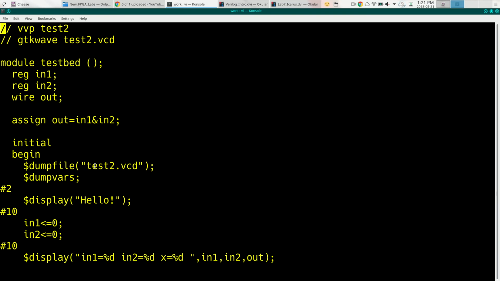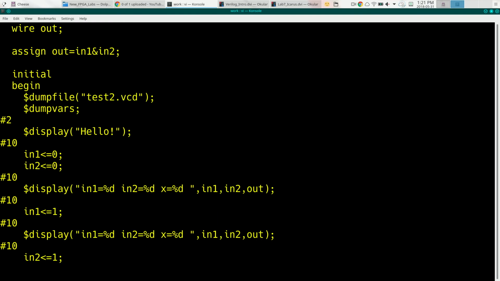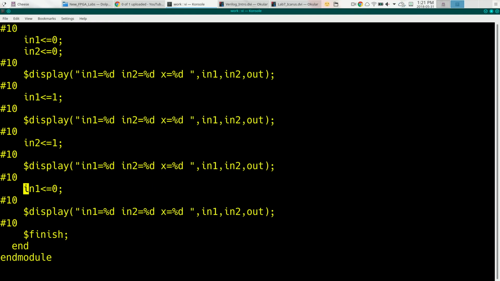Okay, so that's pretty much everything in here. $finish says we're done with the simulation. That will close everything out. This end goes with the initial statement, so that's the end of our initialization, and then end module is the end of the module.